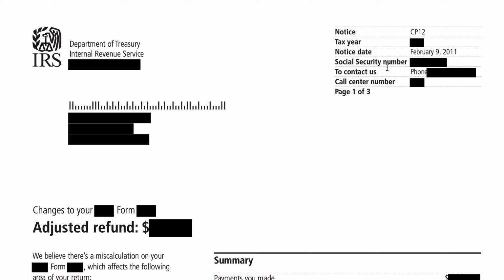You'll see the social security number, a phone number that you can contact the IRS, and some sort of additional information here. On the left-hand side, I'm not sure why the IRS office location is redacted. This field down here is usually the taxpayer name and address.